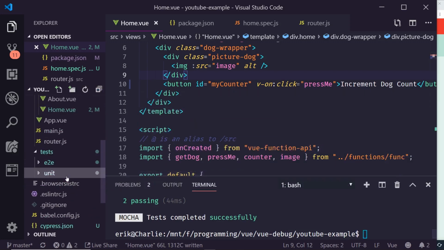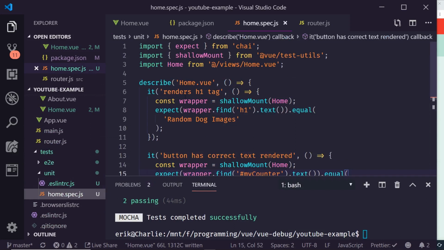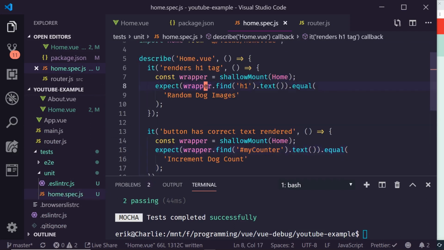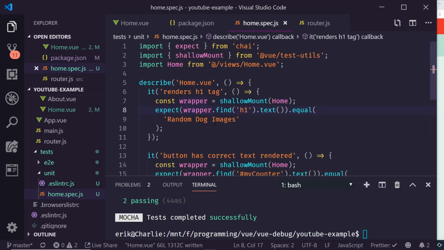Of course, if I wanted to, I can go in and add more tests. With this wrapper, I can do button presses, I could do clicks, I could see what happens. But for now, I'm just going to leave it as is. So now the next thing we need to do is see if we can get Cypress working.